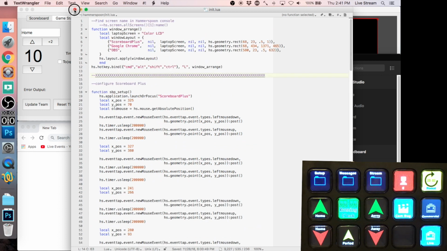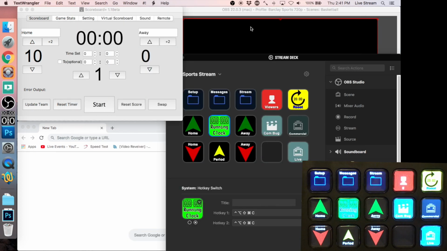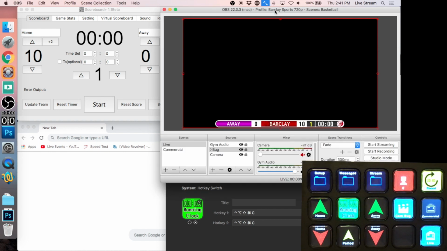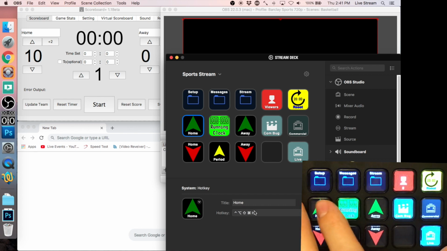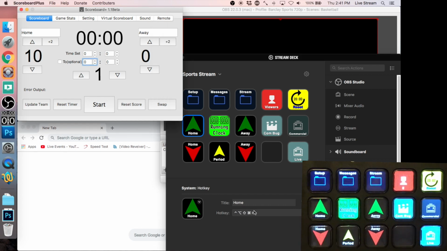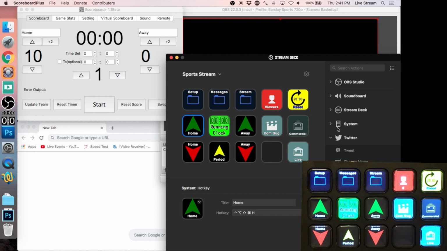I would want to save this normally. I don't want to save it now. And then you have to reload your configuration every time you save it. And then, now that I have all these hotkeys, oops, I just broke that. I believe that was the right one. Yep. So I have all these hotkeys, and I just, in Stream Deck, I assign them a function here, which is system hotkey.